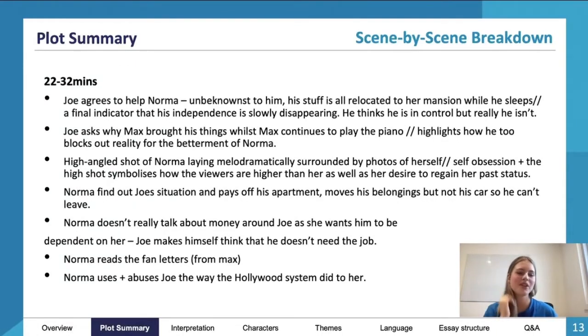Amazing. So 22 to 32 minutes. Joe agrees to help Norma. Unbeknownst to him, his stuff is all relocated to her mansion while he sleeps. So this is one of the first indicators that his independence is slowly going to be disappearing, or is beginning to disappear.